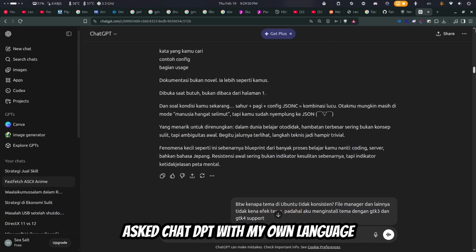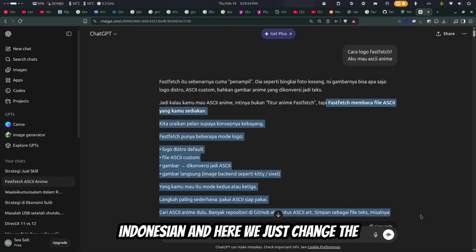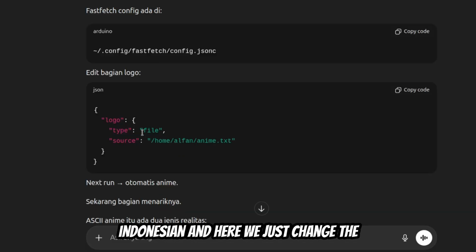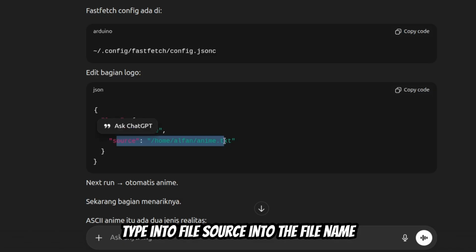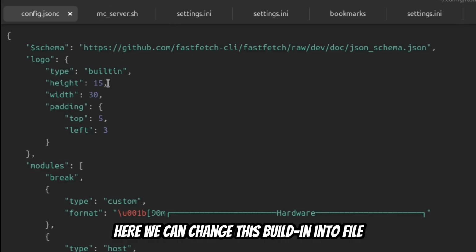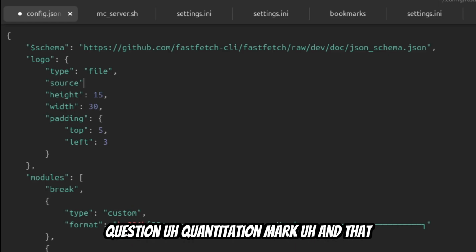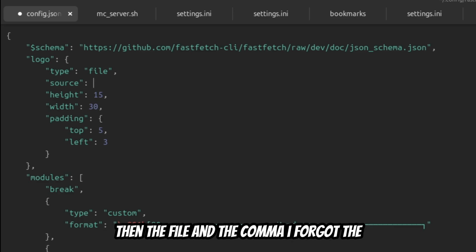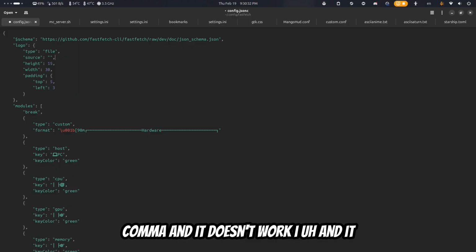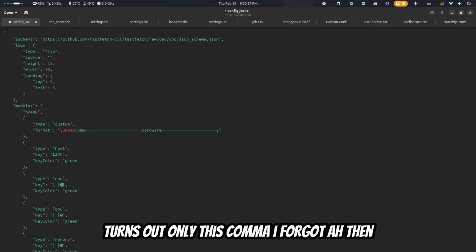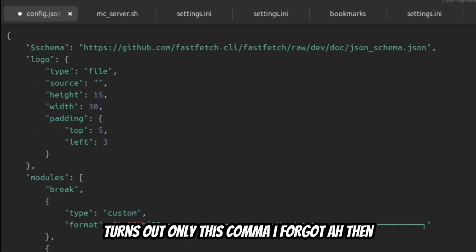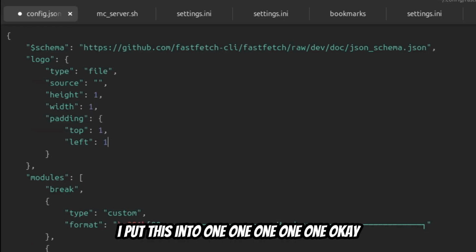I asked ChatGPT in my own language, Indonesian, and here we just change the type into file, source into the file name. Here we can change this built-in into file, make a new line, call source with a quotation mark, then the file and the comma. I forgot the comma and it doesn't work. And it turns out only this comma I forgot. Then I put this into 1 1 1 1 1.